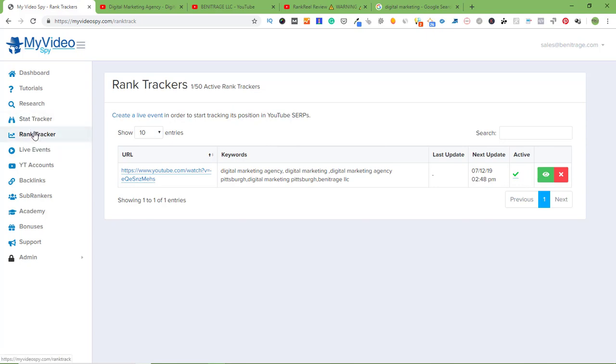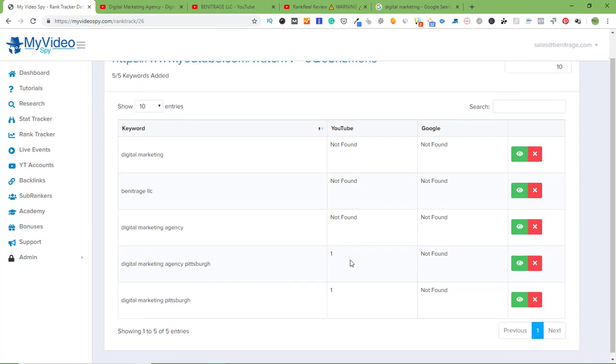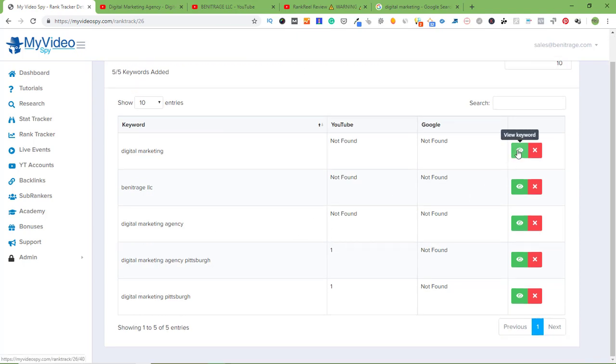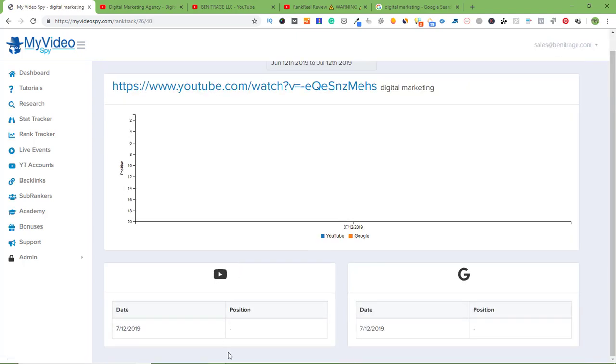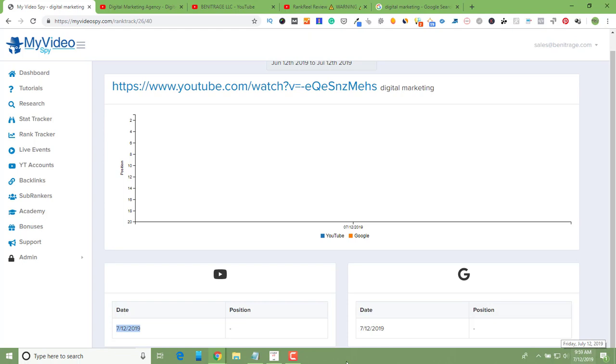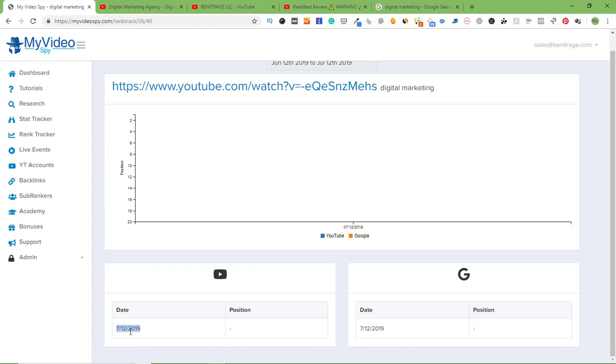Now, you're going to see these two different ones. Rank tracker is specific to live events. That's why I did this right away. I wanted to get the live event up, and also so that I could get the rank tracker active. So since we're here, let's take another quick look. I very much doubt it's updated yet, but just for giggles. Okay, so you see, it picks up pretty quickly. It's only been a few minutes. So it picks up pretty quickly and starts to track.